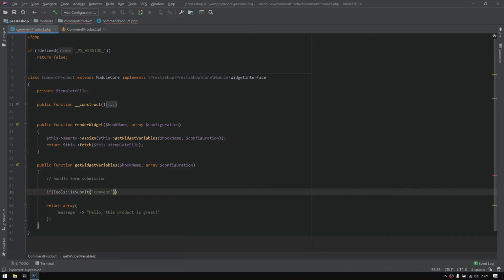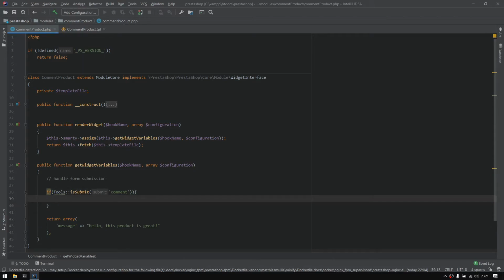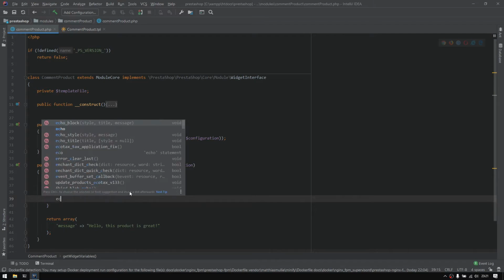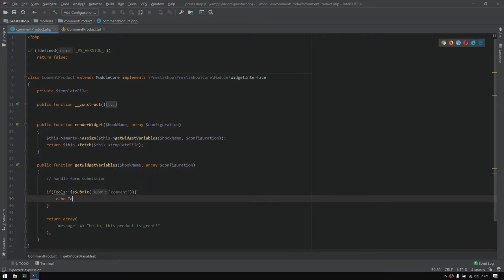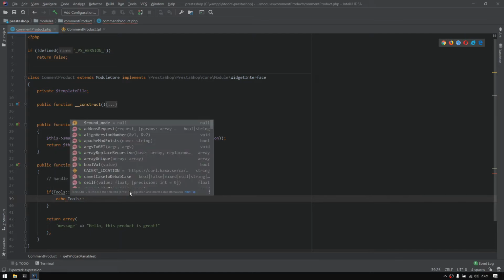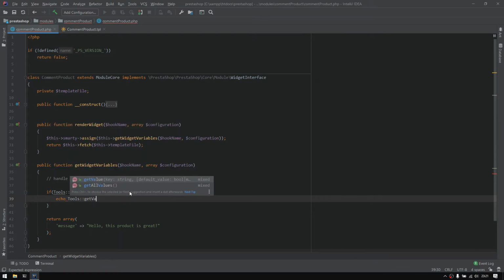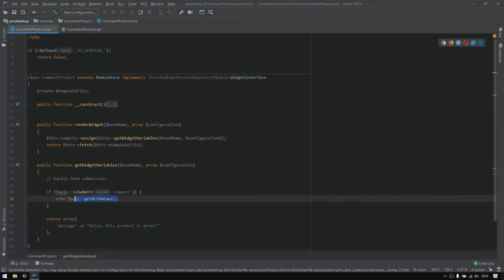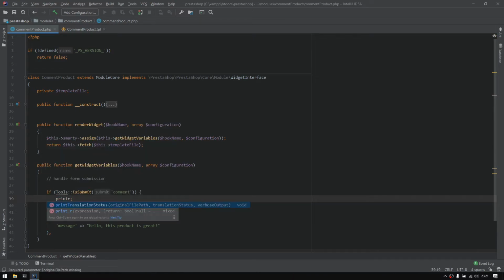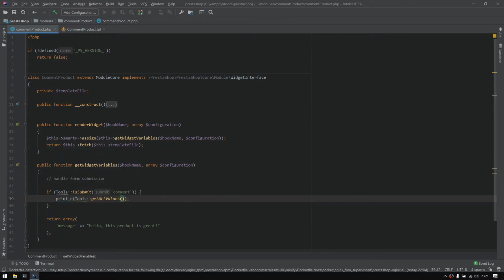So we do if that is set, we could display stuff like Tools, let's just do echo Tools, another method from the Tools, get value or get all values to get everything. And right here generally it does return an object, so we cannot do echo for it. Oops, print_r, and there you go.